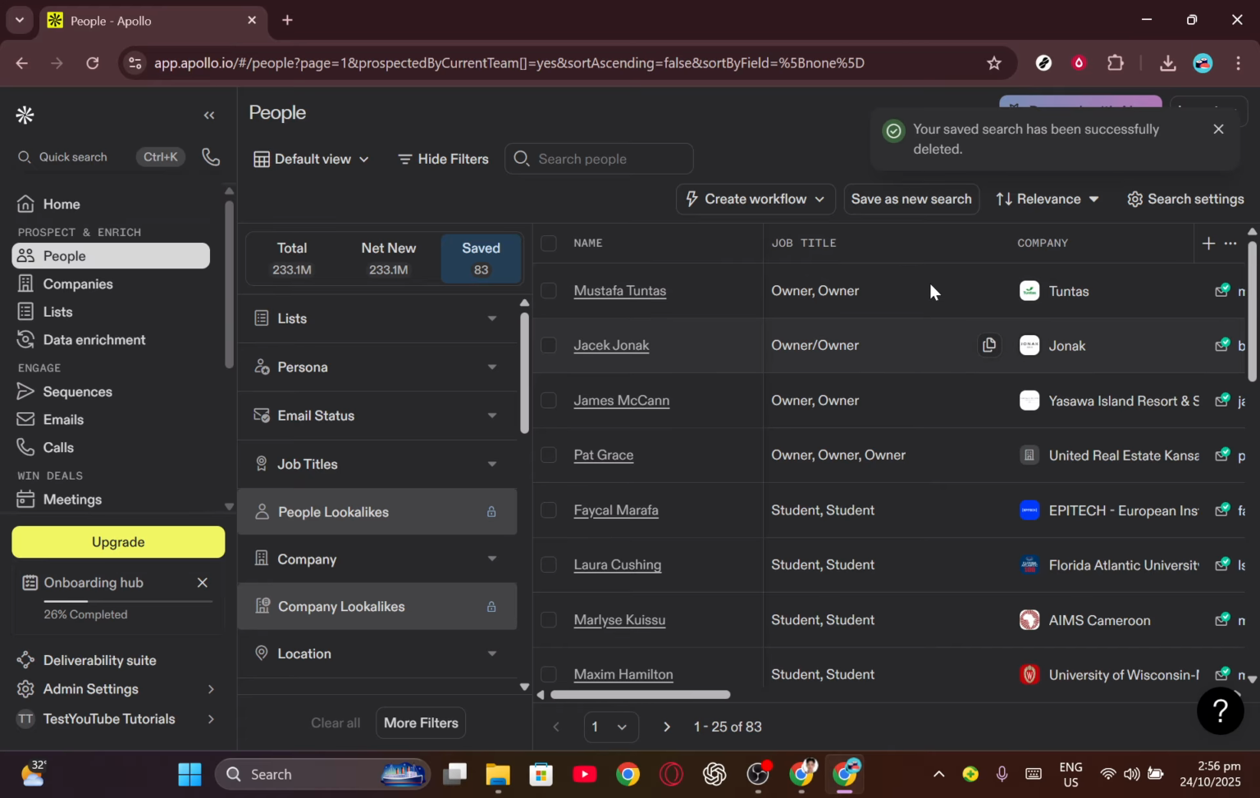Keeping your saved searches organized not only helps in managing your data, but also ensures you can quickly access the most relevant information when you need it.